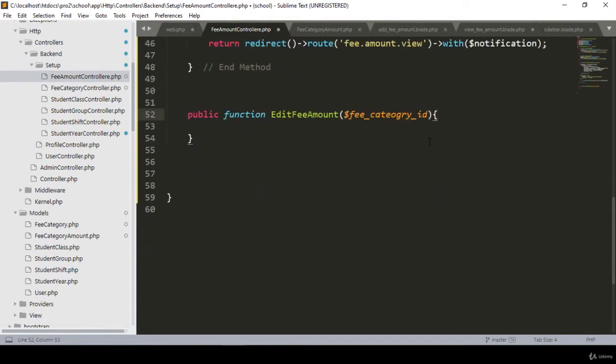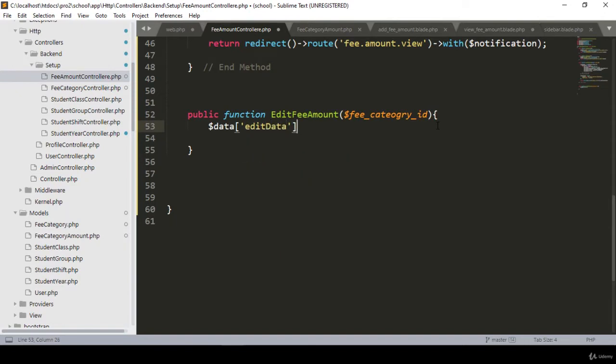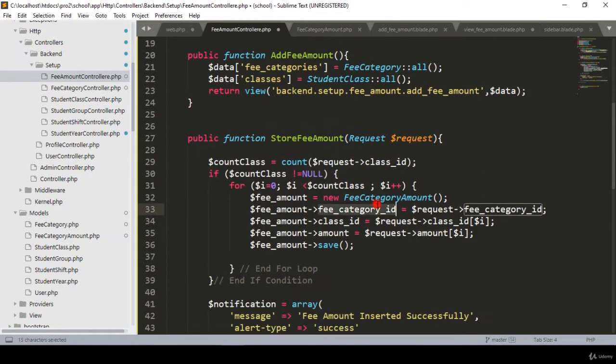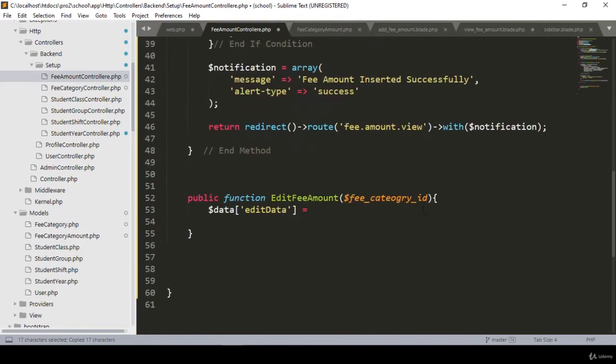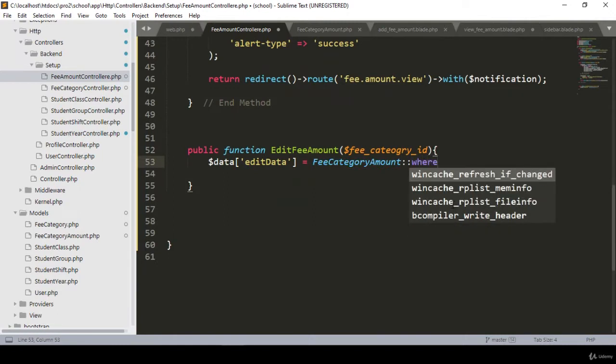So now here I want to do the same procedure. I take a variable as data, and here I take the name as edit data. That will be our variable. And then right now which model are we using? We are using the fee category amount model, right? So that will be our fee category amount model, and in the model area I want to put a condition, because here we have to edit it.